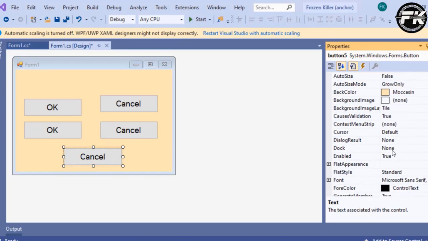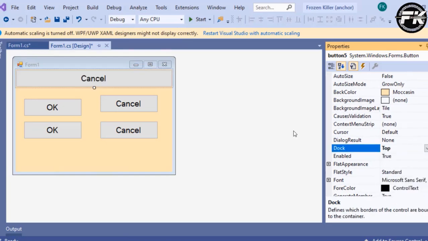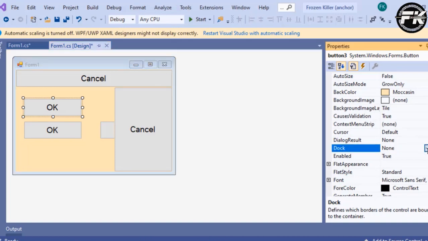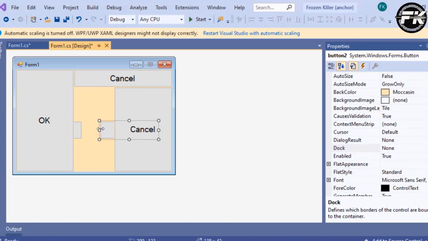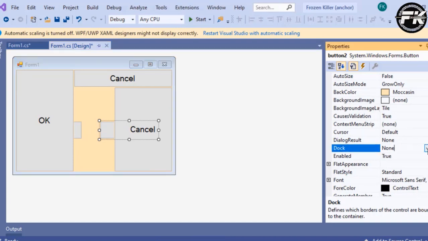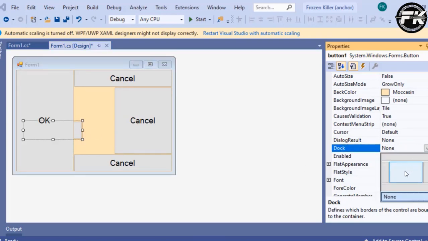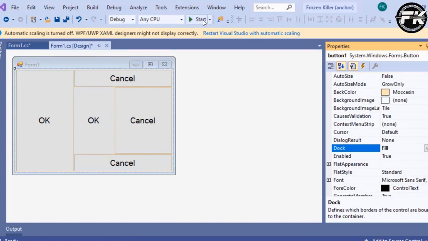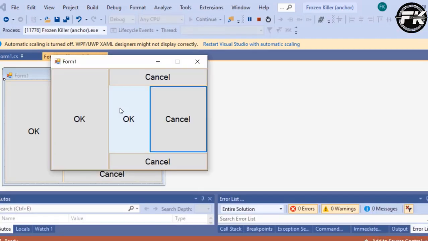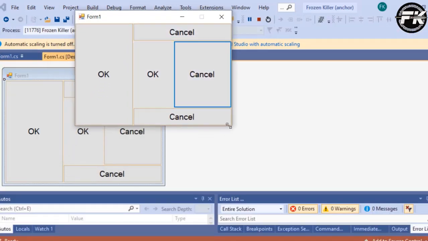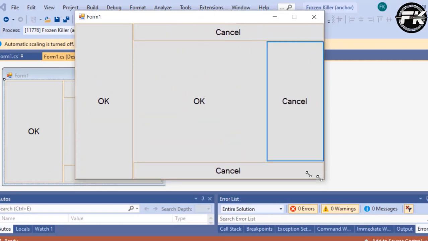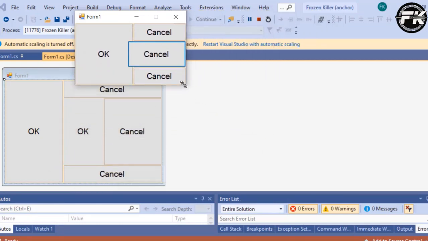Now assign it the dock property to top, assign it to left, assign it to right, bottom and fill. So this is the dock property. When you resize the form, these buttons will also resize with the form.